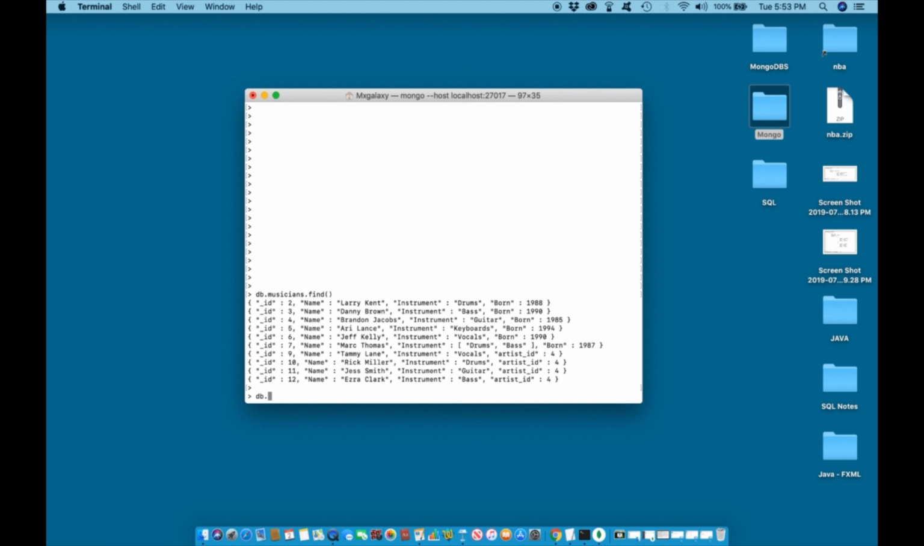So in this first example, we would like to delete something from this collection. We would not like to delete everything. We will only like to delete one musician with the ID of number 2. So we can say db, collection name, remove, and we're looking to remove the name. The name of the musician with ID number 2 is Larry Kent.